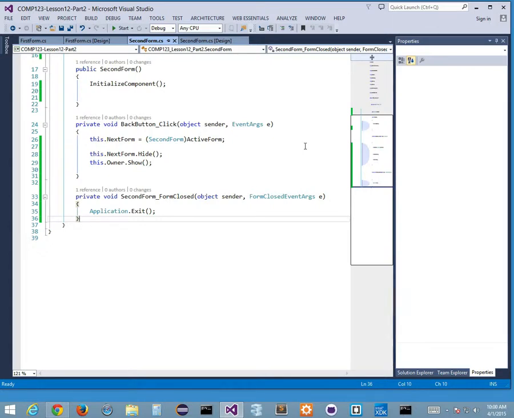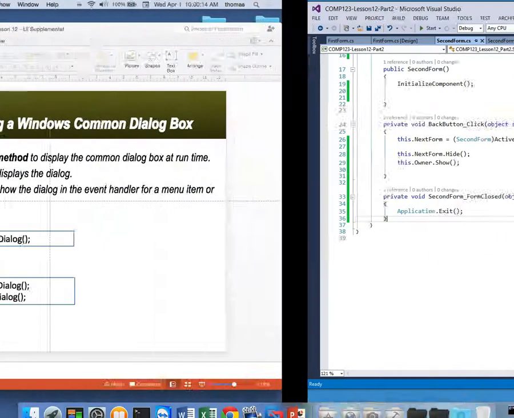Okay, so now we know how to open, close, and I have to use that extra event inside the second form to close off that form with application.exit. Okay, very, very simple so far. Let's go back. We're still working on something else here.